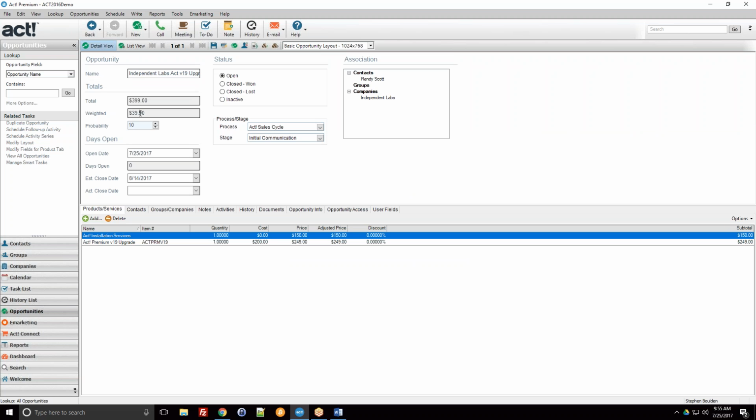The weighted total is nothing more than a simple arithmetic of the total value of the opportunity multiplied by the probability out of 100. So 10% in this case gives me my weighted total. And some people might wonder, well, what's the point in doing that? Each of these probabilities, while you can manually set it at any stage in the game, can be associated with a stage over in the process and stage area.